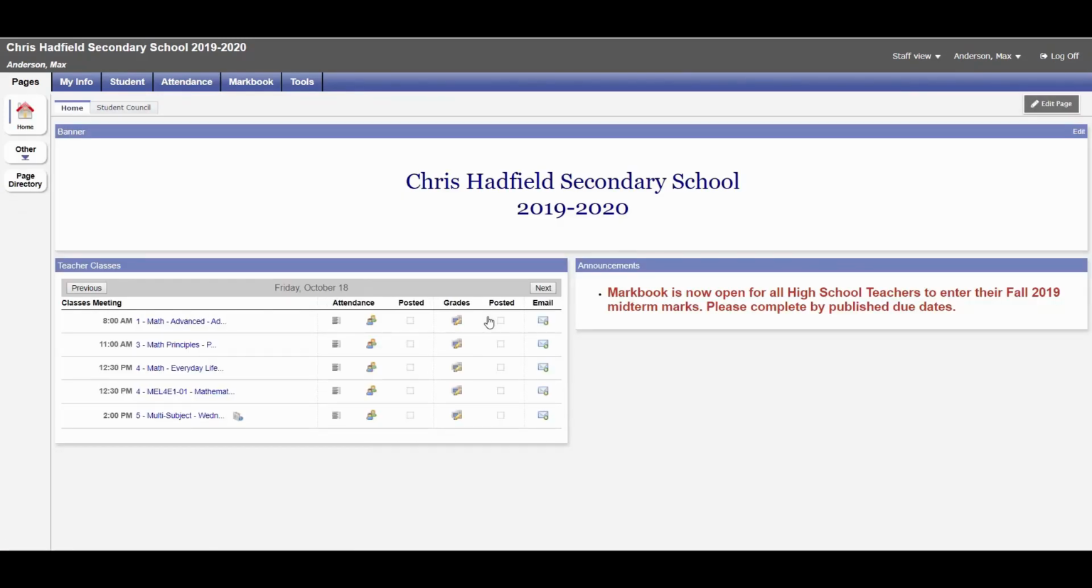Upon logging into Aspen, the teachers are provided with the homepage for their school. As you can see, Aspen is broken down or laid out in a series of what we call top tabs and side tabs.